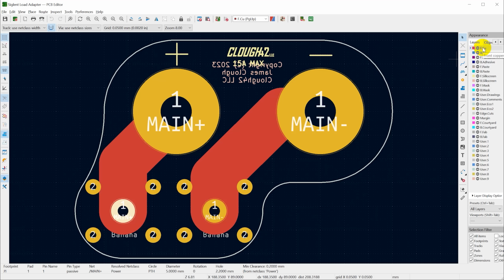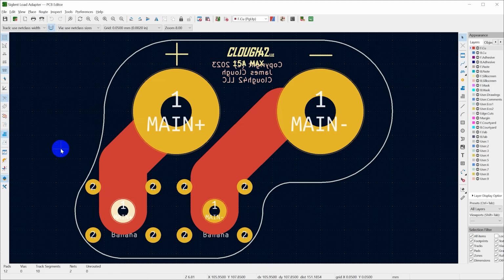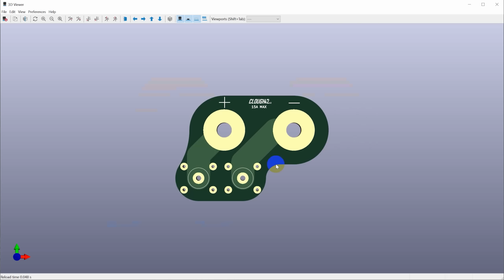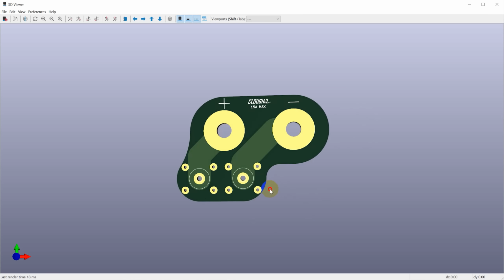Now, by default, KiCad will remove redundant traces. So you have to come in here to Route and uncheck Remove Redundant Tracks. Otherwise, when you draw the track on the front, it'll delete the one on the back and vice versa. If you want them both to stay, you have to turn off that feature. So this all looks pretty good. We can pop up the 3D preview just as a sanity check. And yeah, that looks exactly like what I expected.